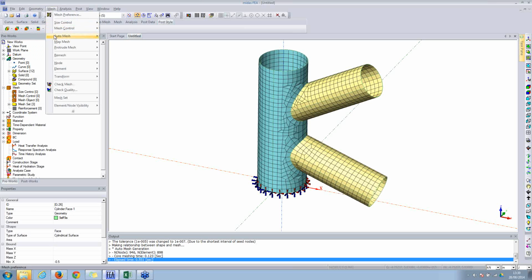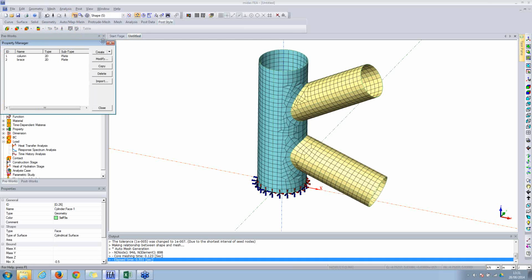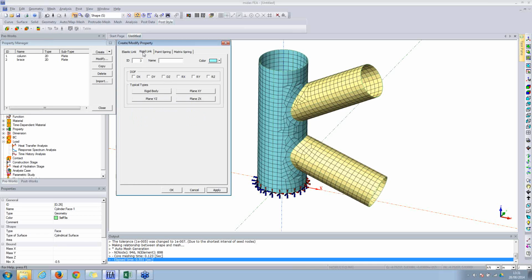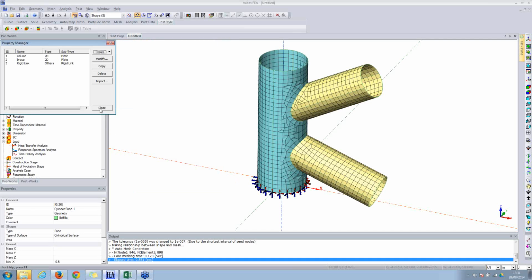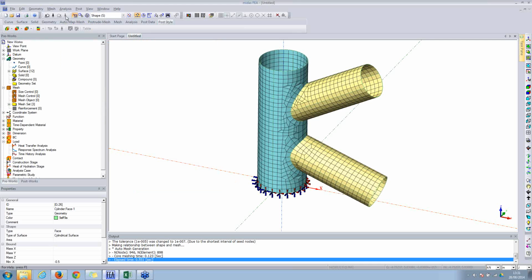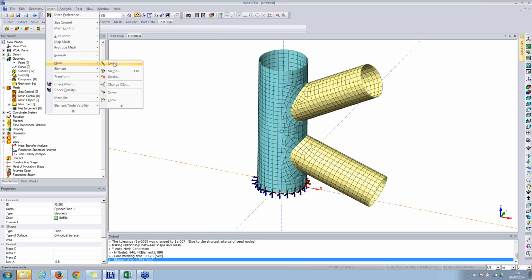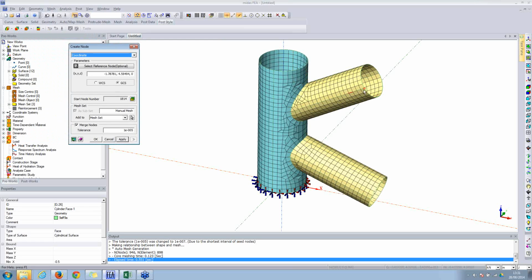So we go to properties, others, and create rigid link. Call it rigid link, rigid body, and we click OK. So the rigid property for the rigid link has been generated. Then we go to mesh, node, create. So we are creating a node at the center of this tube.